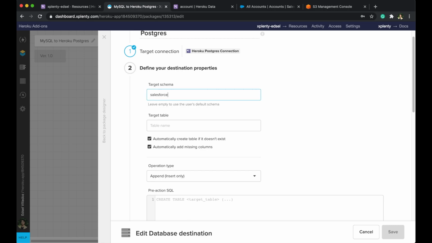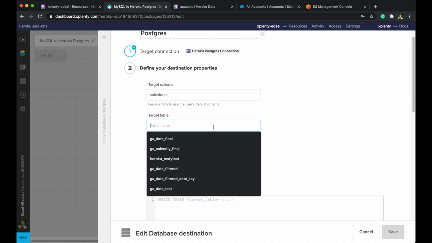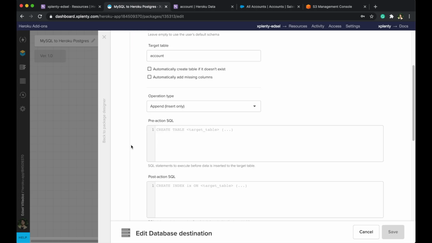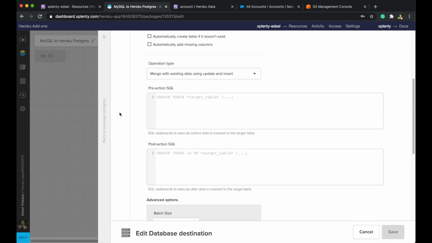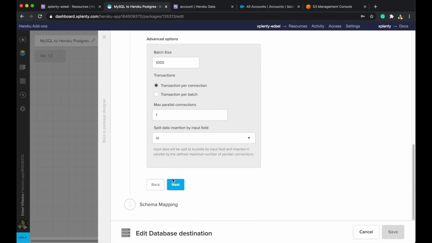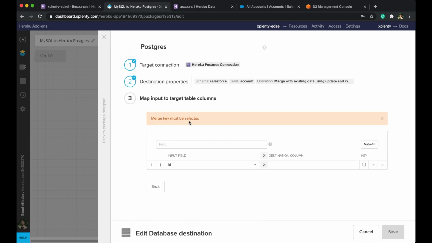And here we have to specify the schema and the table that we will be pushing into. So the table already exists, so I'm not going to have it automatically create. The operation type, we're going to go ahead with the merge with an existing update and insert. So we're going to do an upsert to our table in Postgres. Here you can see we also allow for pre-action and post-action SQL statements, a few advanced options, and we'll go ahead and hit next.